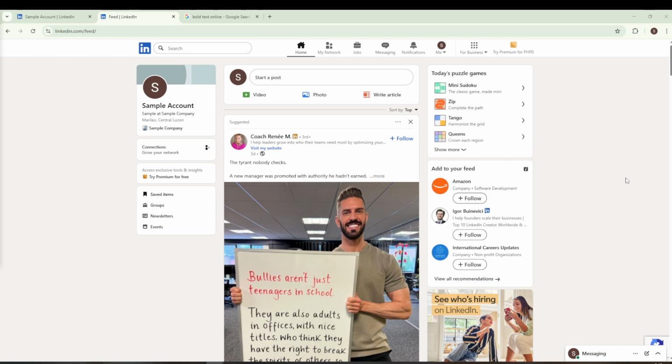First things first, you'll want to log into your LinkedIn account. If you haven't already done that, take a moment to enter your credentials and log in. Once you're in, head over to the home page. This is where all the activity is happening, and it's a great place to start crafting your post.